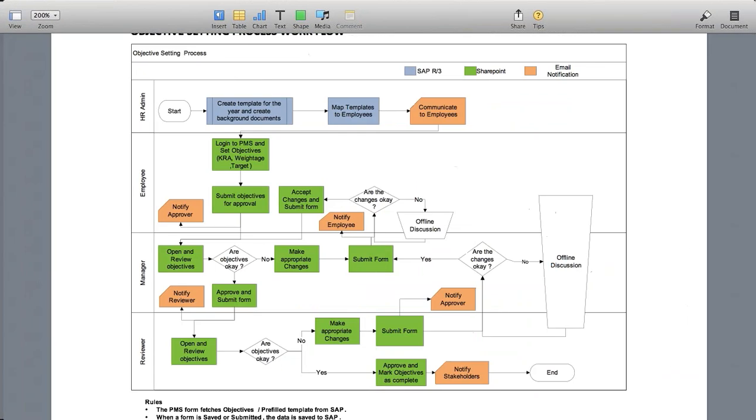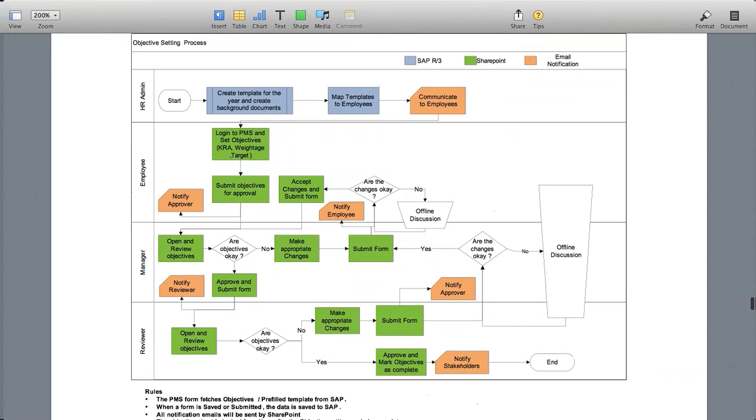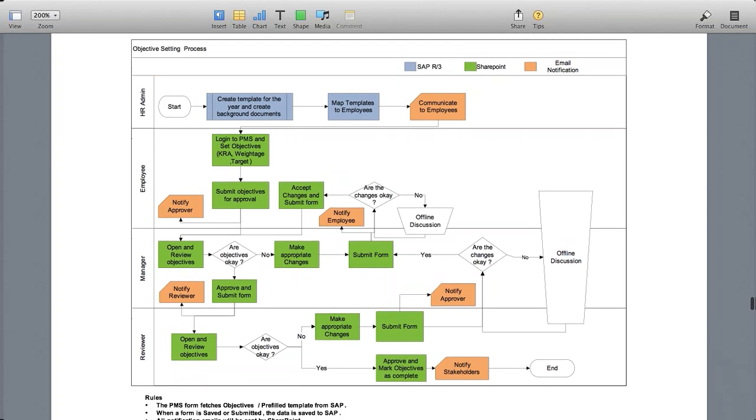Okay, so let's continue. Let's finish it off. So you understand the process, right? From HR admin. What is the difference between a normal flowchart and this flowchart? This is known as a cross-functional flowchart, where this cross-functional flowchart represents actors too.